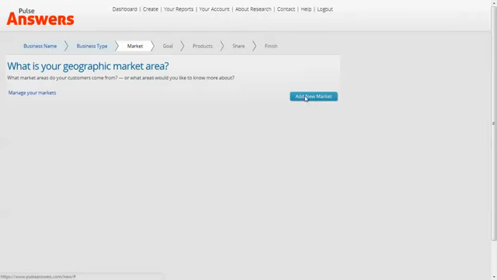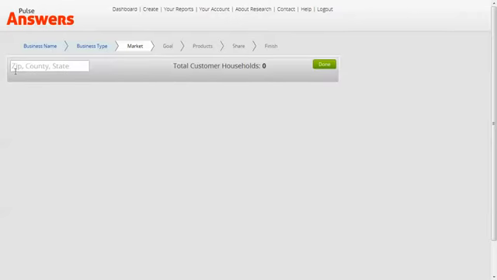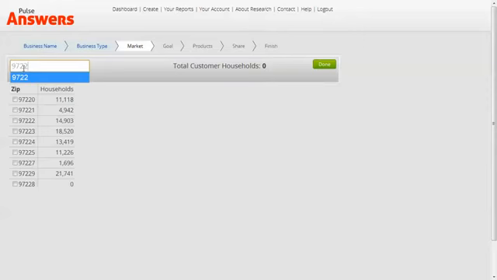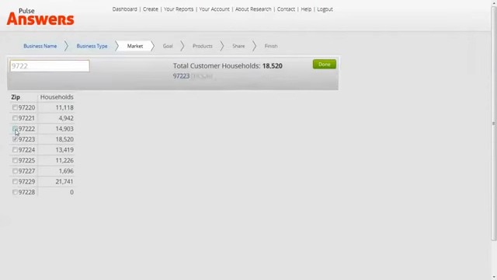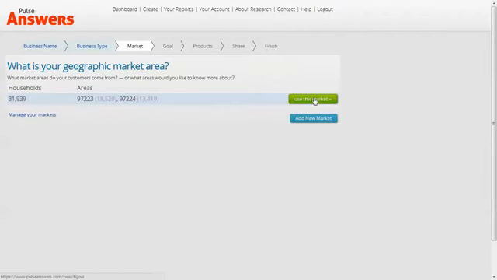Just click on Add New Market, and then you can type in either zip codes or the county or a combination. So let's just type in 9722, which is some of the zip codes right around our market here. And up will come the zip codes. And so we've got 97223 and 97224. Those are our two primary zip codes for Main Street Lumber. After we've done that, we just select Done and then select Use This Market. And by the way, you can add additional markets if you want to see what the potential is in opening a new location, for instance.